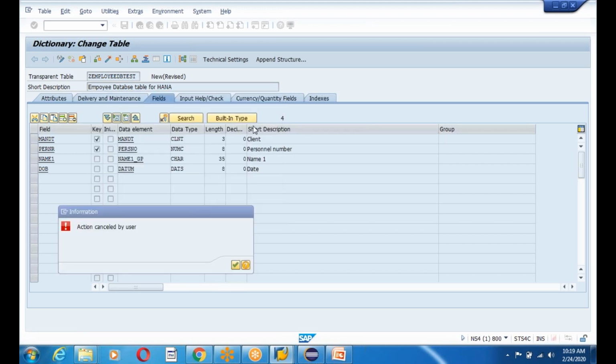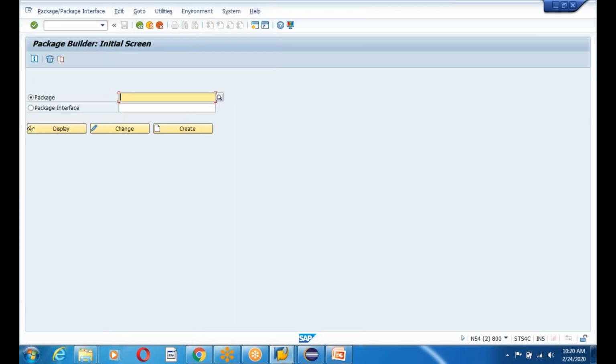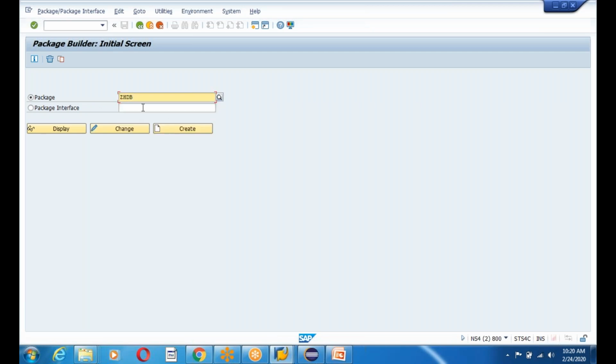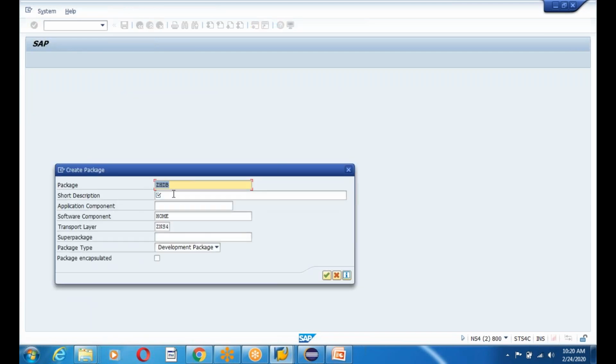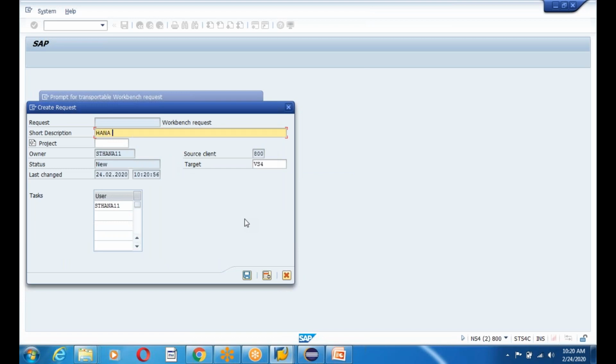I create my own package, something with another name. Where do you create the package? See, SE21 is the transaction code. Maybe I can say GHTV. Okay, I am going to create one package, GHTV HANA database, and create the package, and okay, HANA objects. I can say HANA objects, and okay, and create HANA transports.